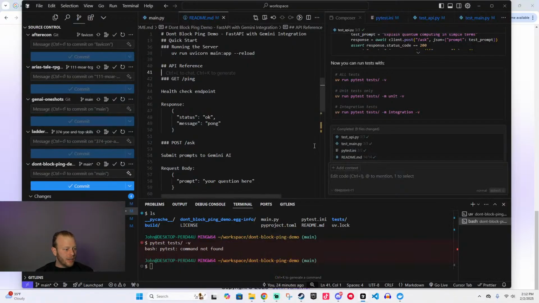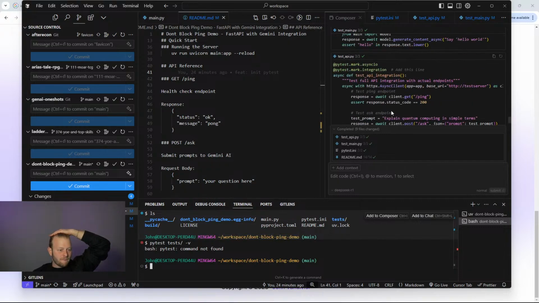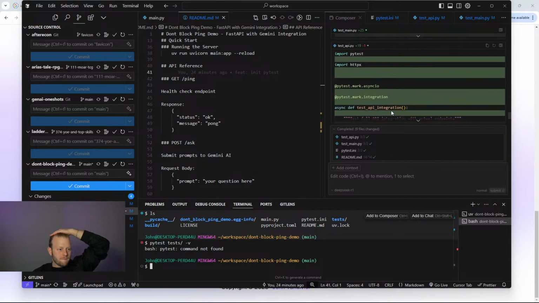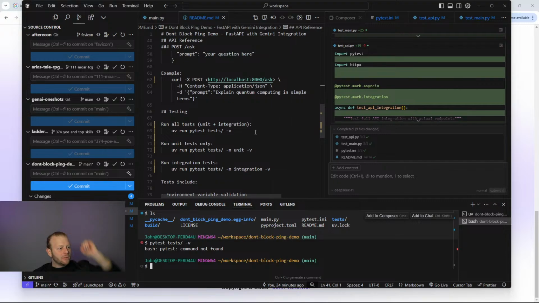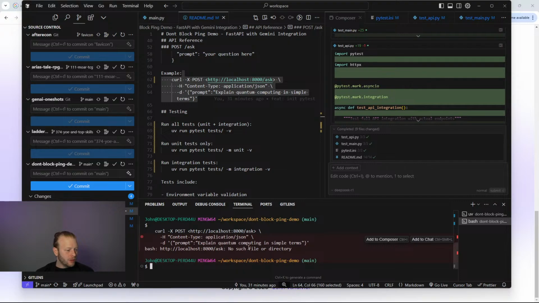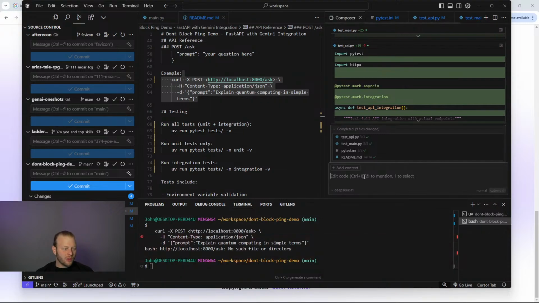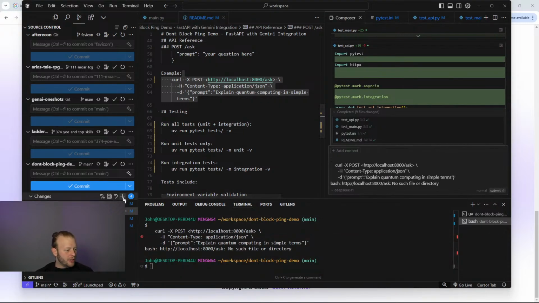That was fun. Nice sidetrack. Let's get back to this. So, yeah, the PyTest thing doesn't work, right? Run all tests. Let's try this now. Here's a curl example. I'm going to stage this.